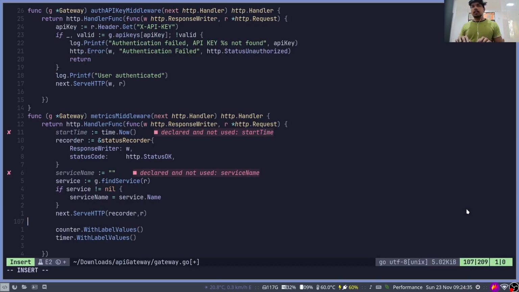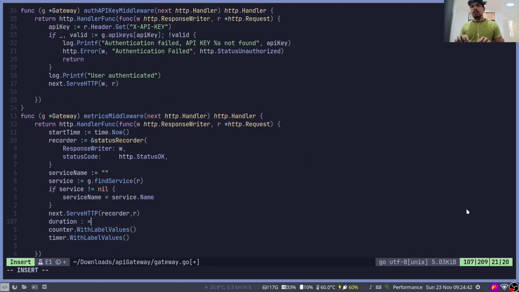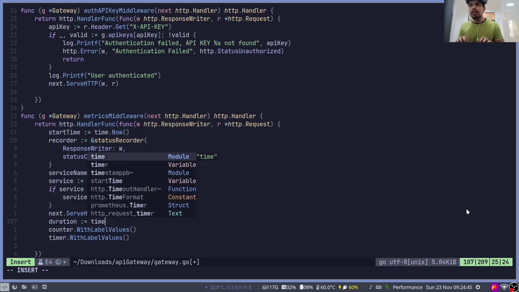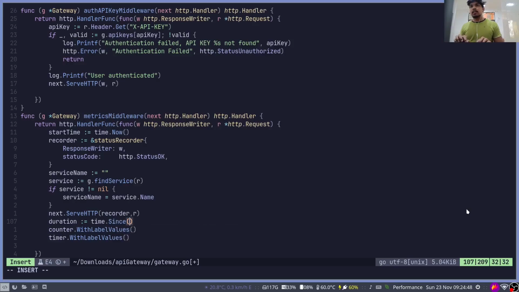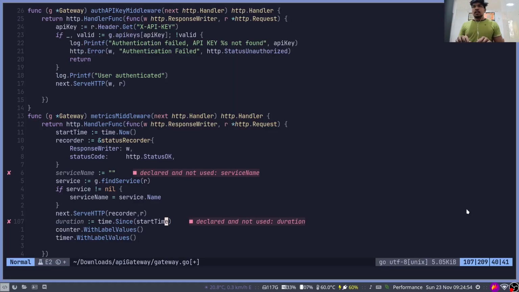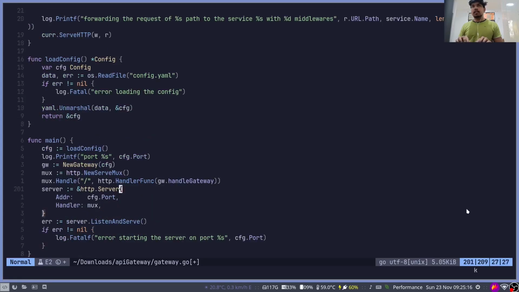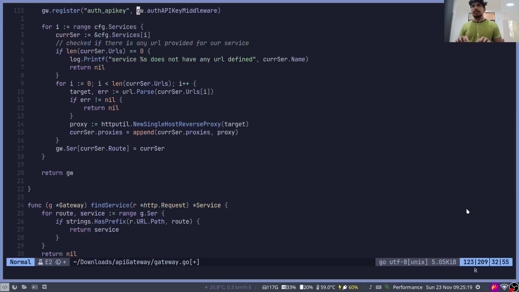And before that we need to calculate our duration: time.Since our start time. And to provide to our counter WithLabelValues, what were our label values? Let me see, what were the label values? Method, status, and service.